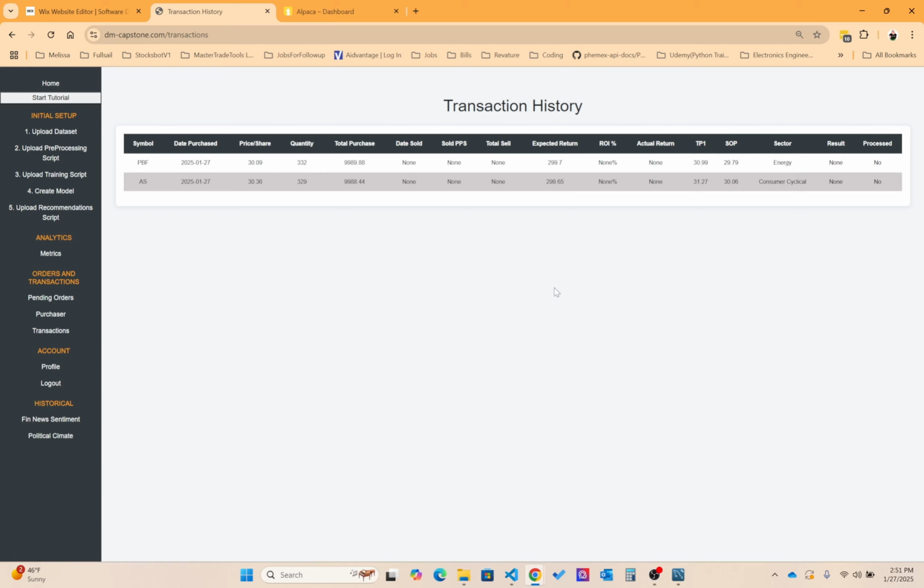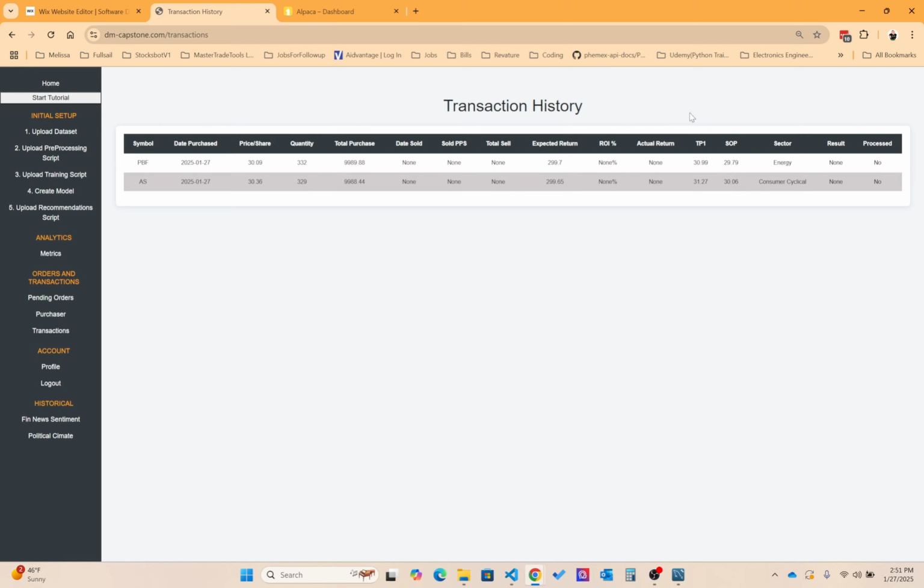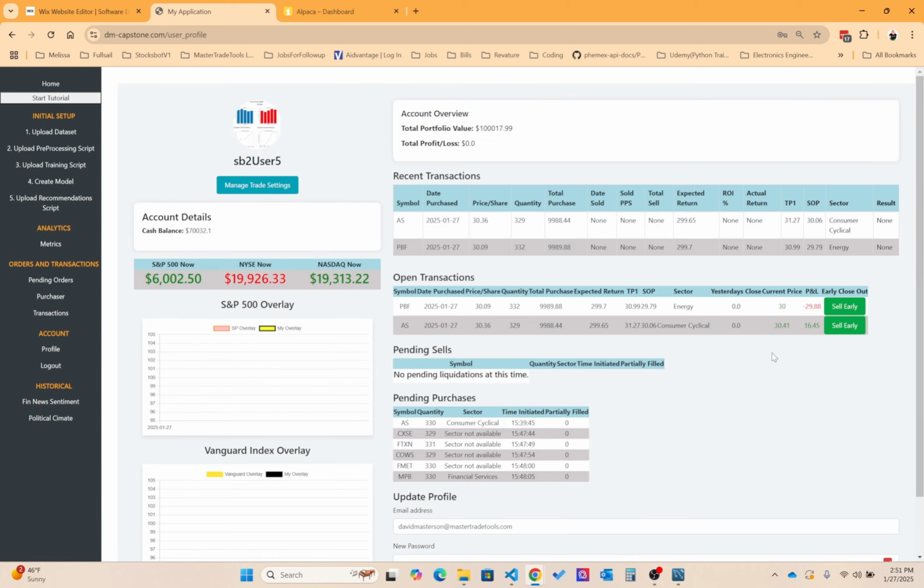And the script is running in the background, checking the prices of our open transactions against the current prices on Alpaca. And then if the take profit or the stop out point has been hit, then it will automatically liquidate those positions for you. You can also go to the profile page and liquidate those positions yourself if you'd like.